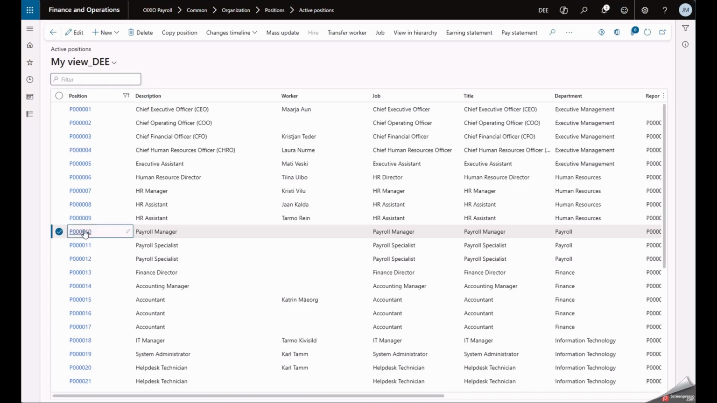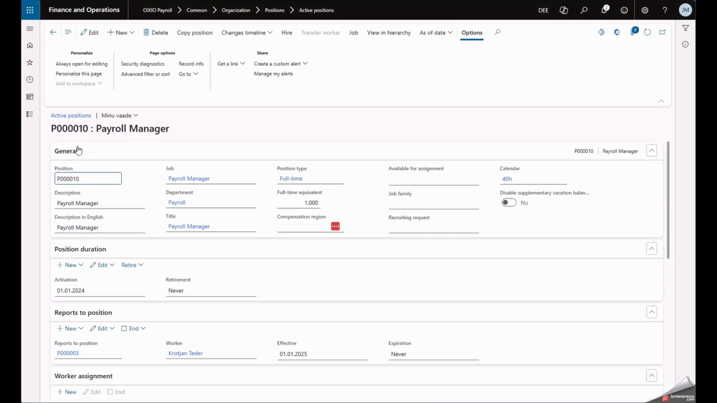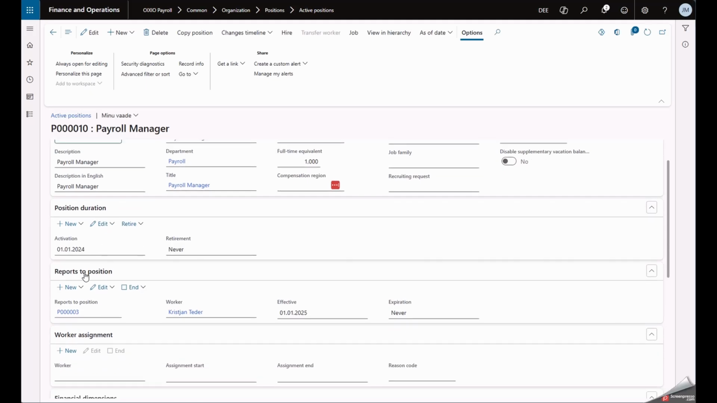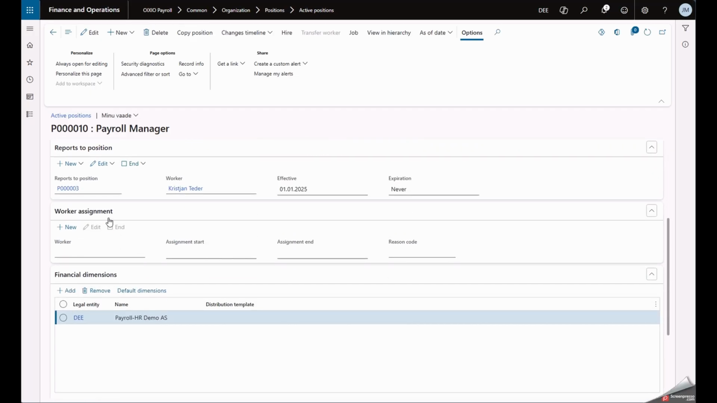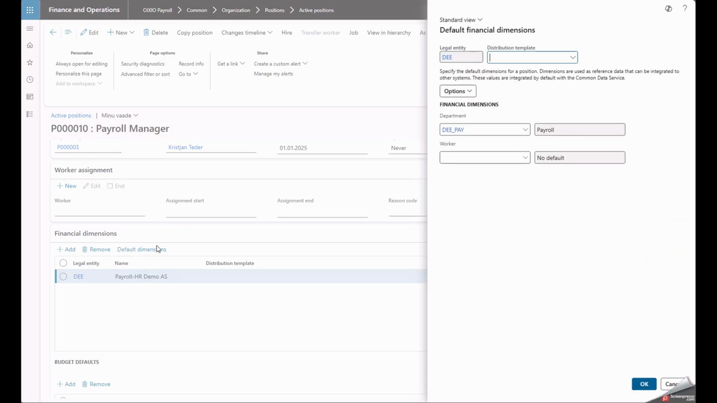Opening a position shows general information, for example, position ID, description in English if needed, associated job and department, position title, and so on. Also position duration information, which position this position reports to, worker assignment. This example is empty since this position has not been assigned to any employees yet. Default financial dimensions, but this can be changed from here as well.